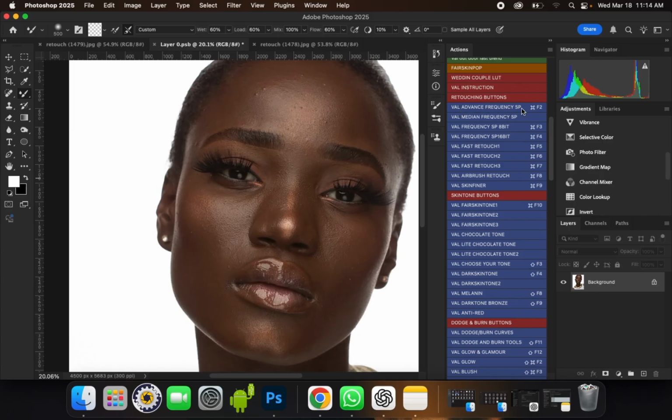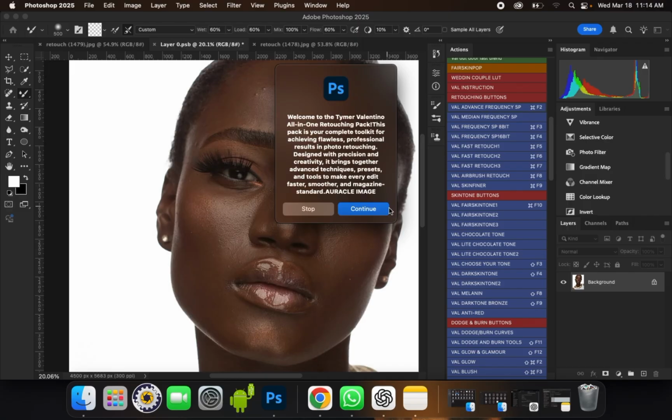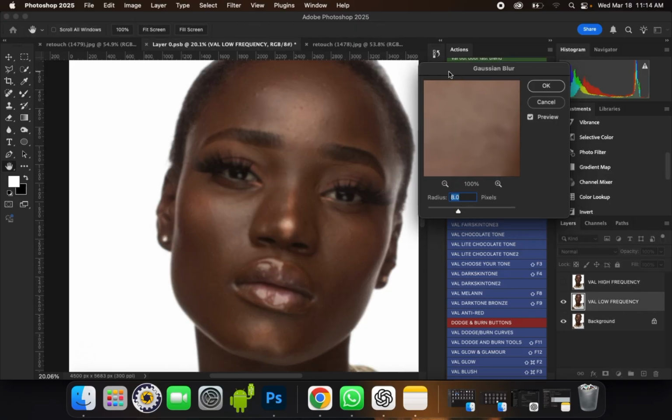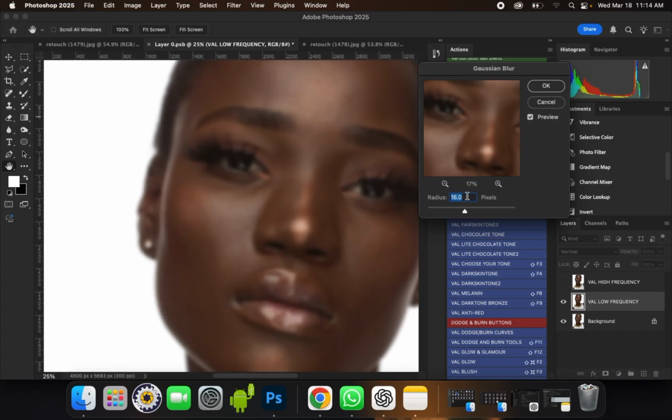I click the advanced frequency separation, and each click you do will give you a message directing you on what to do. Okay, so click continue. Right here, I'm going to use 16 to retouch this image. This is where you add the amount of blur that will soften your image when you are retouching it. For the sake of this image, I'm using 16 or 15.